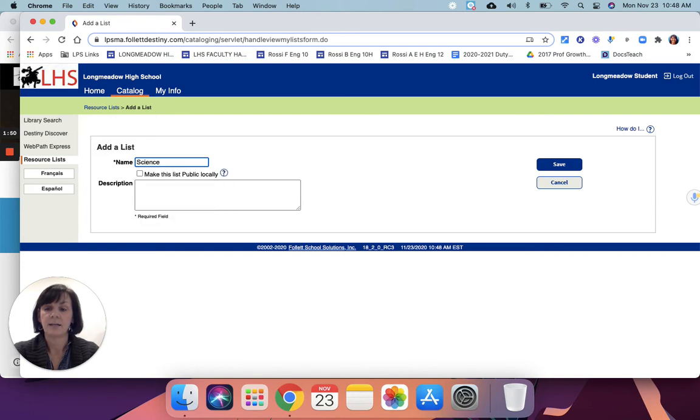Science Extra Reading. Okay, you can make this list public, which means that only people when they're logged in at Longmeadow High School will be able to see the list.